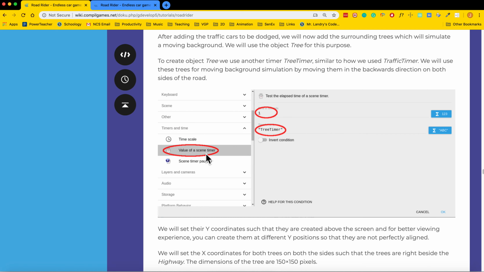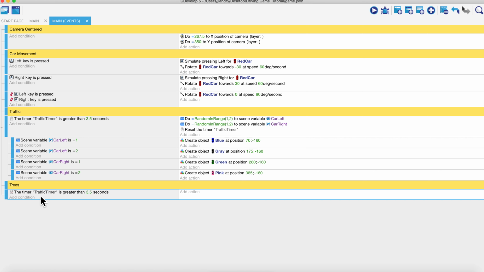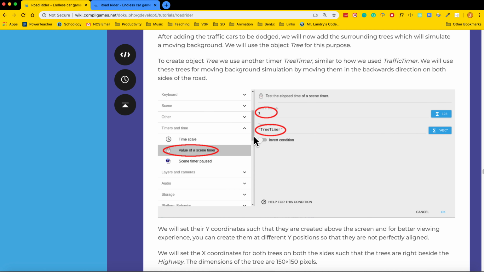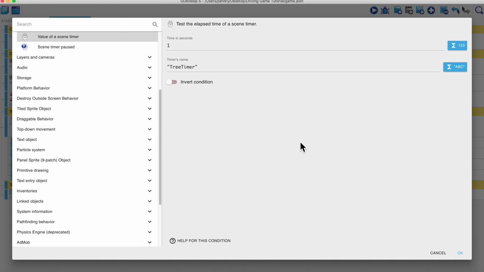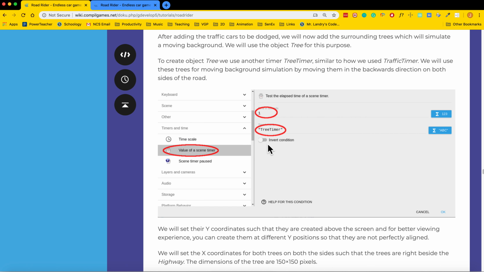Okay, so we're going to do a value of a scene timer. So I'm going to copy and paste. Okay, so I'm going to set the time to 1 second, and this time change the name. Okay, so this is called tree timer, and let's just make sure that's correct. Make sure you do it in quotes, and it is case sensitive. And press OK. Okay, so that's saying that it's greater than 1 second.